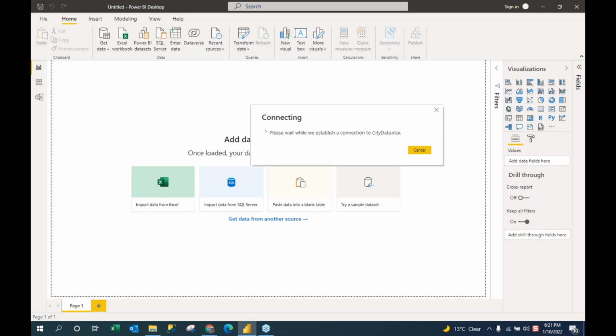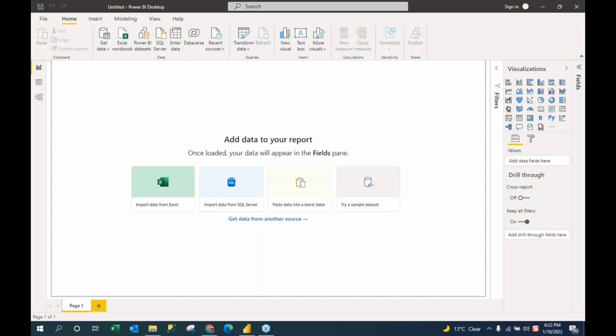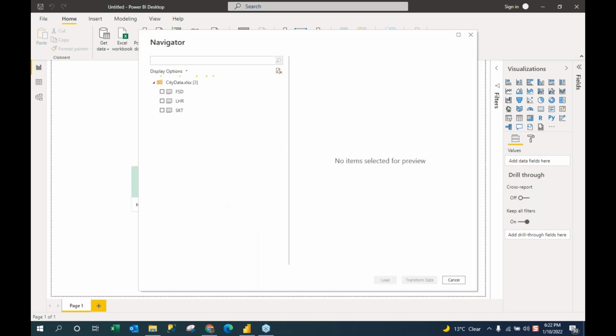So it is connecting. Power BI is connecting from the data source named city. In this Excel file, you may see three different sheets.